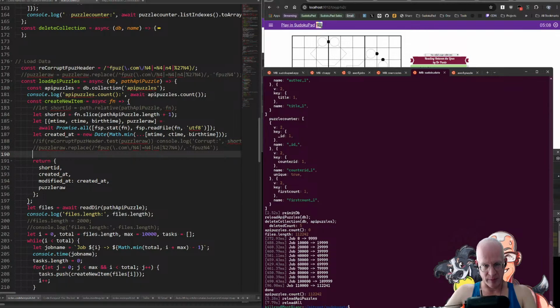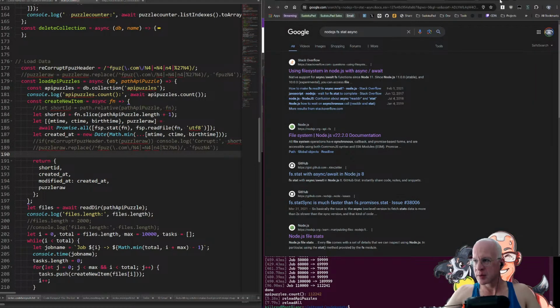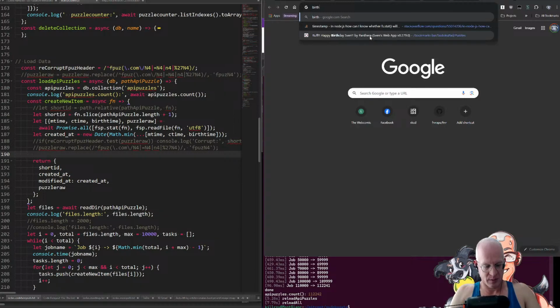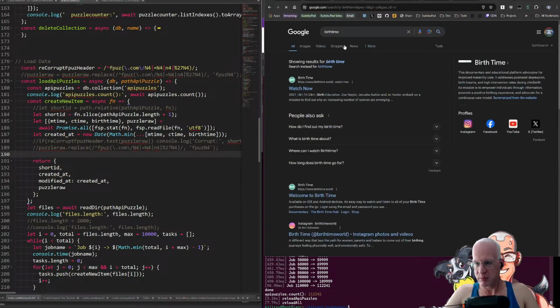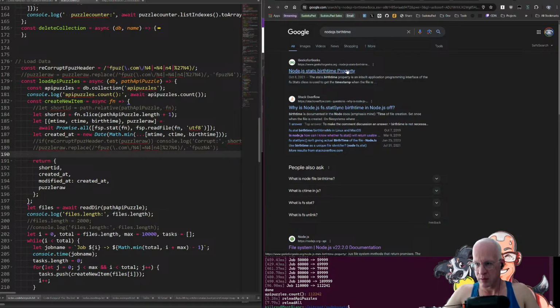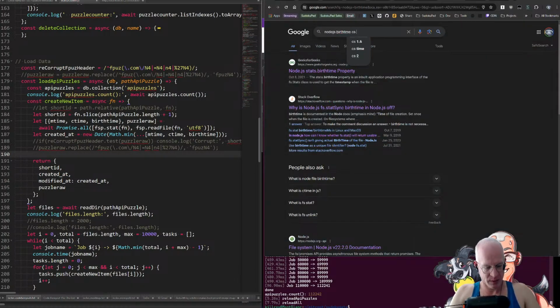I'm even wondering if we should get rid of one of these. Birth time is probably not relevant here. What is birth time even? Birth time. Node.js. Birth time says inbuilt application programming. Blah, blah, blah. When the file's created. Birth time vs C time.